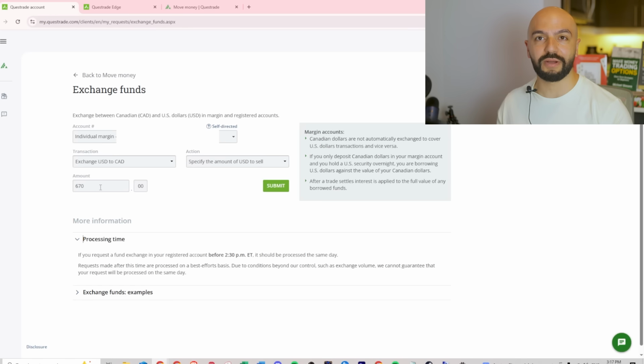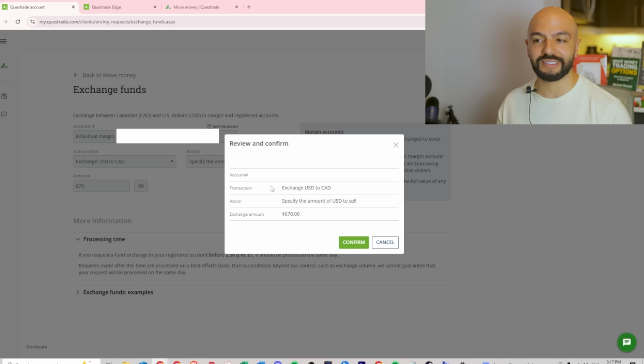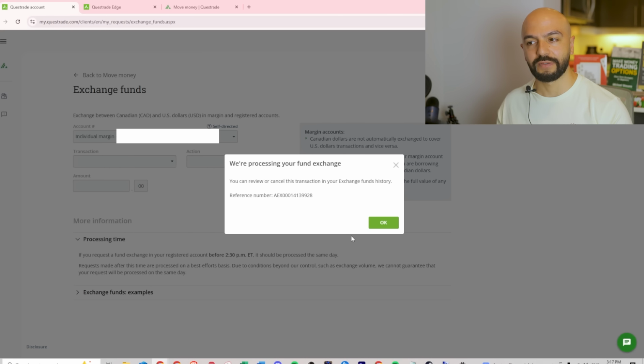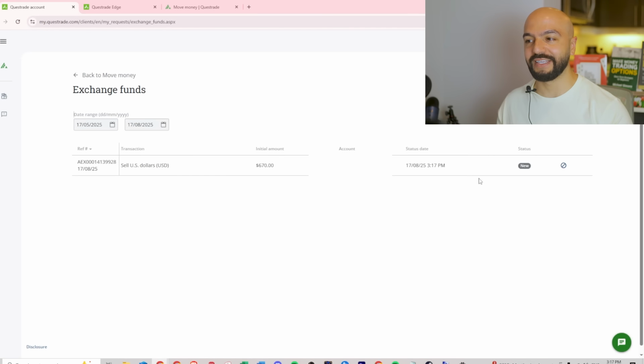I'm specifying the amount I want to sell. You can specify the amount to buy, but I'm not going to do that. I'll click submit. It has me confirm the order. When you confirm, it says we're processing your exchange. Click OK. And then here you could see your request. You can cancel the request if you want. You'll see the status. I'll film this again tomorrow to show you the status. It's a pretty simple process.